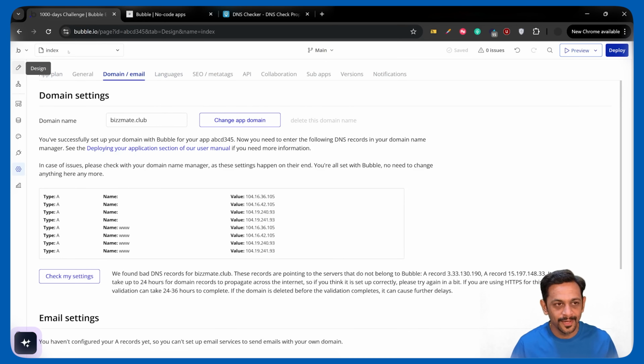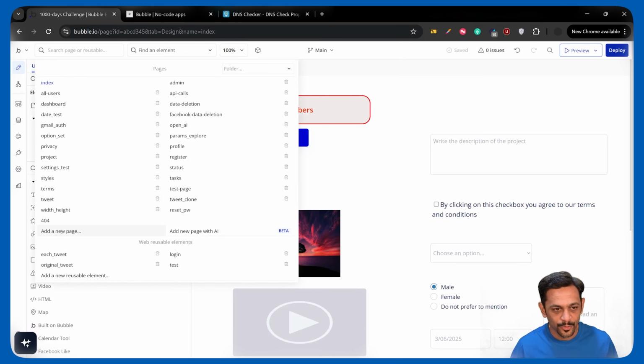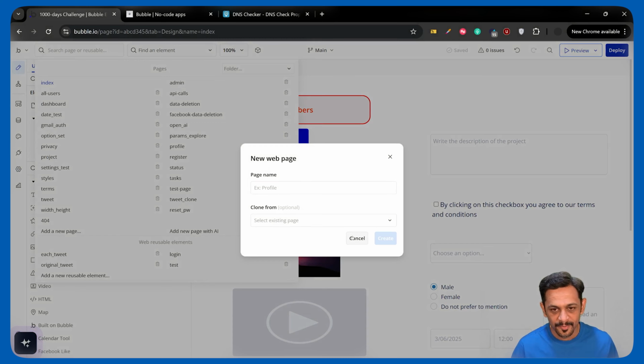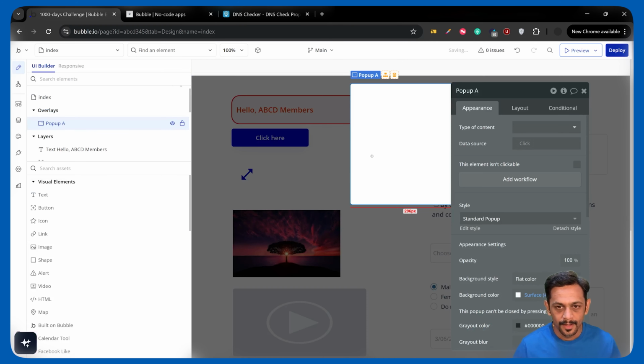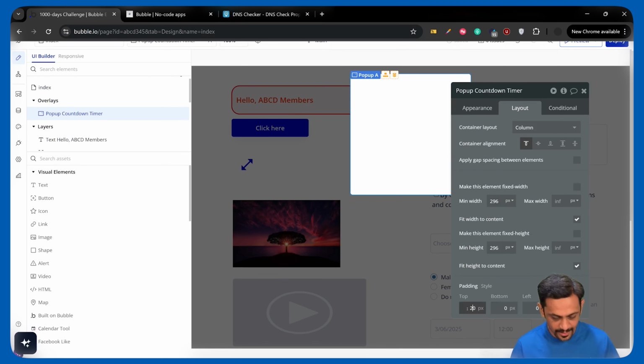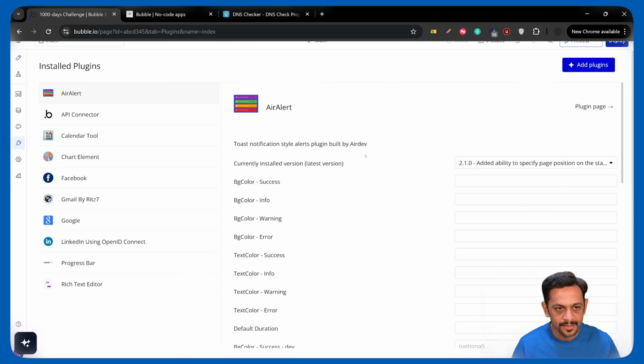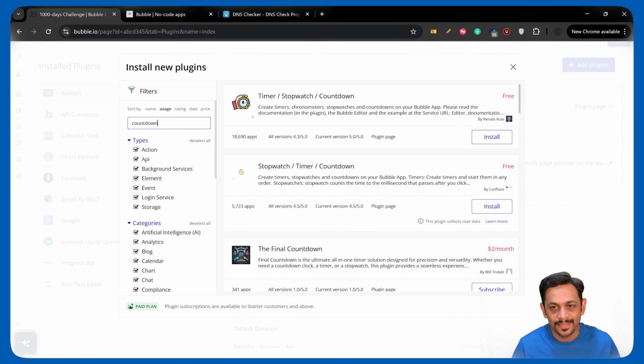Okay, so to build a countdown timer, I'll go to a new page. I'm going to add a pop-up, and then we can call this countdown timer. Let's quickly go to padding and add 20, 20, right? Let's go to plugins, search for countdown, and you can see we have timer, stopwatch, countdown, right? So install that, or there are a lot of others you can check out.